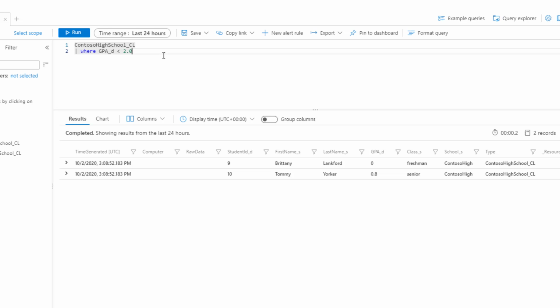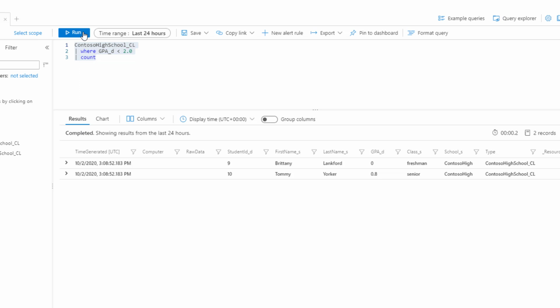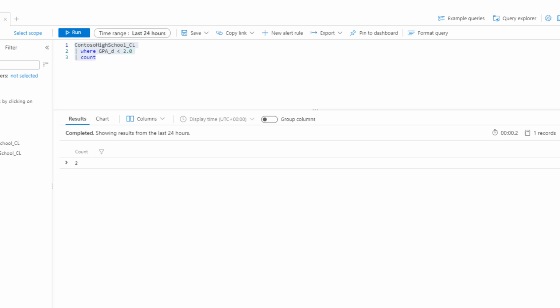Maybe I just want to get a count. And so remember I talked about pipelining, how you can pipeline one statement to the next. It starts with the whole table being piped. I'm going to grab the results of who, where GPA is less than 2.0, and then I'm going to get a count of that. 2. So as your query gets more advanced, you're going to be adding statements and piping.